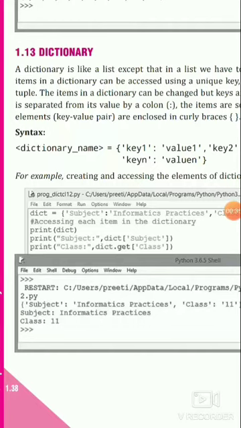Each key is separated from its value by a colon. The items are separated by commas, and the entire element, meaning the key-value pairs, is enclosed in curly braces. So in a list we use square brackets, in tuples we use parentheses, in strings we use quotes, and in a dictionary we use curly braces to assign values.